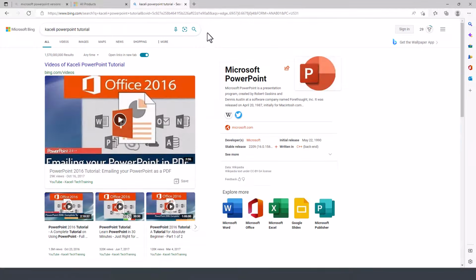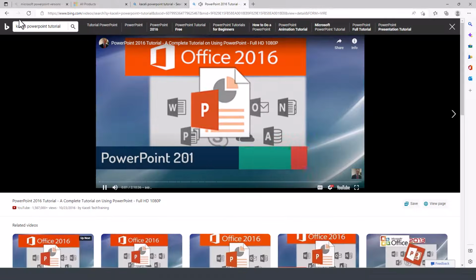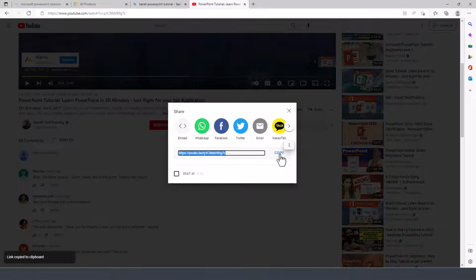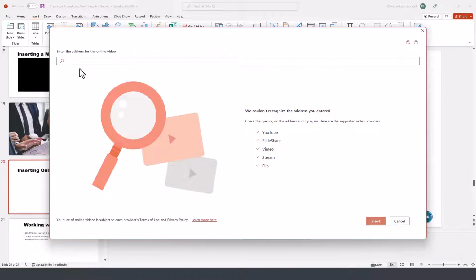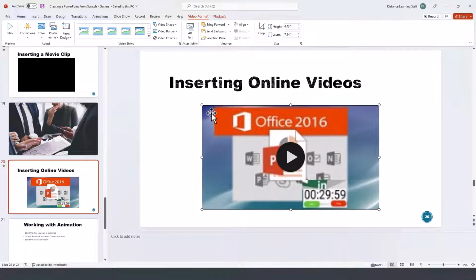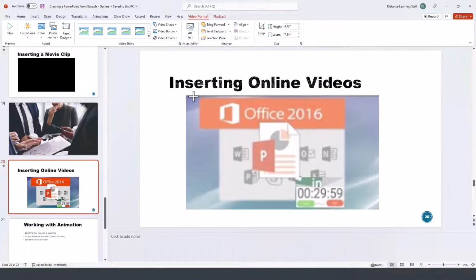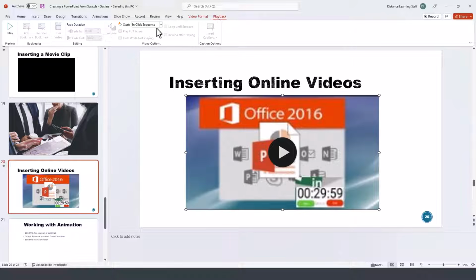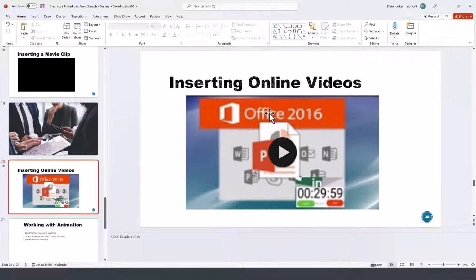We go and search for the video, and here's the video, and then we click on Share, we copy the URL, and then we come back to PowerPoint. We paste the URL, and then click on Insert. At this point, we can resize this if necessary. We could change the playback options if we wanted to, and it is currently embedded and ready to play.